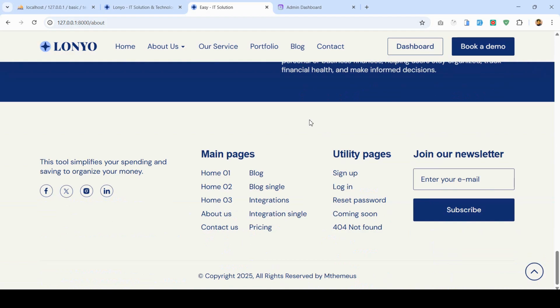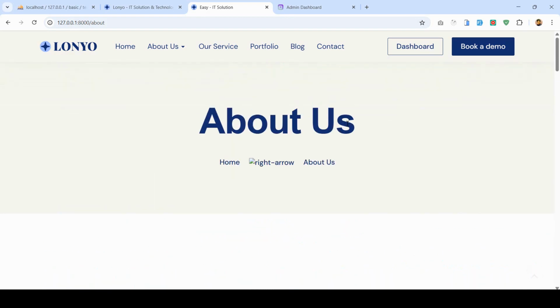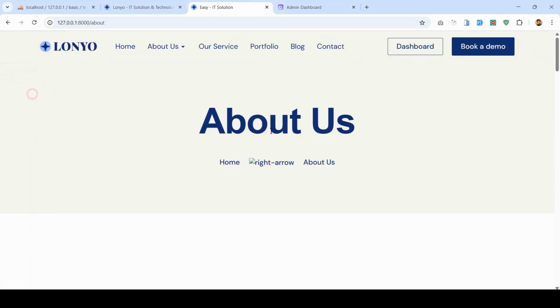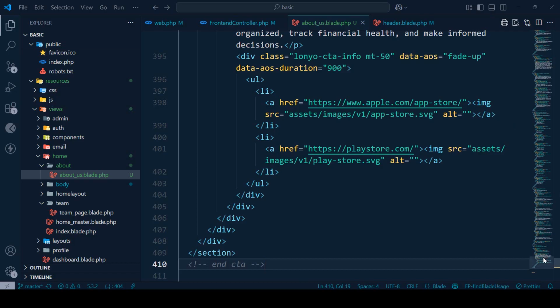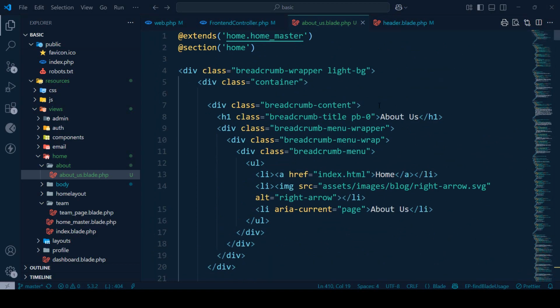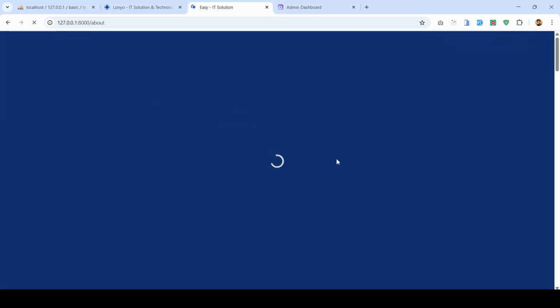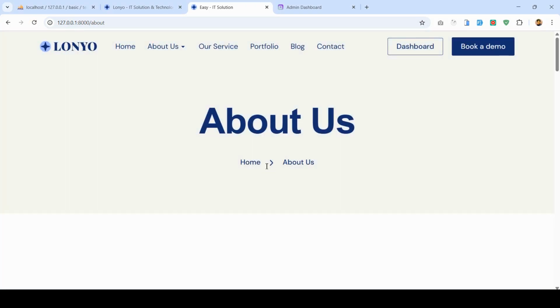So now one by one I want to update it. First of all, I want to update the image. Here I want to take our asset and then the Frontend. I copy it. Now I want to go to that particular page, and here at the top you can see one of the images is missing. I simply take that image path, cut it and paste it here. Now that image should load. If you refresh it, our SVG is successfully loaded.